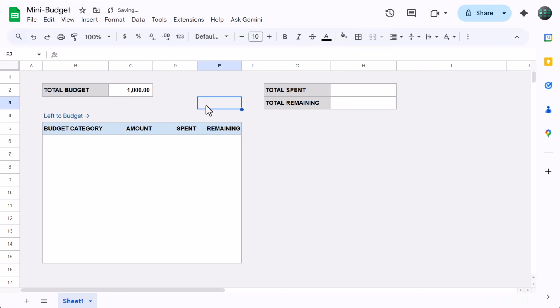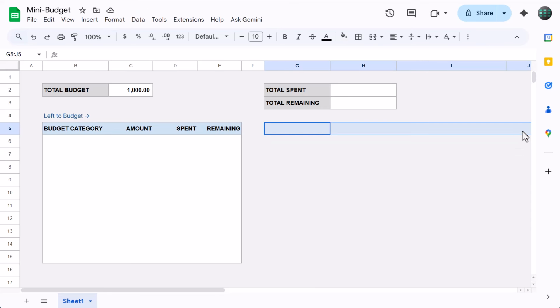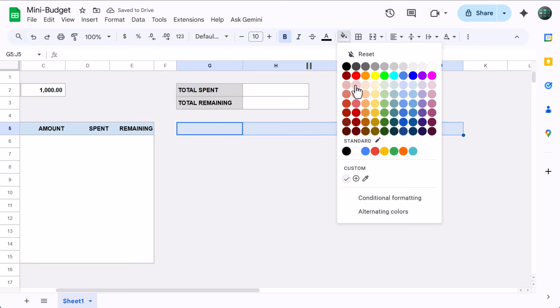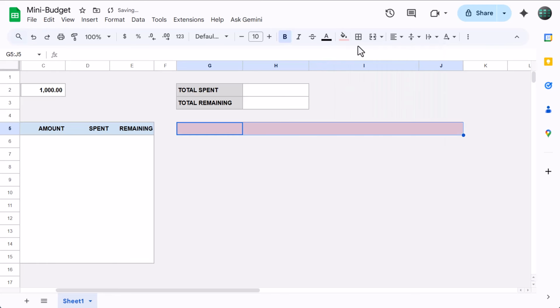Next, select the range G5 through J5. Bold the font. Set the fill color to light red 3. Go to Borders and apply outer borders. Then enter the values date, category, description, and amount.